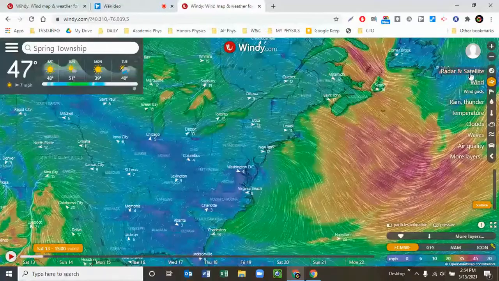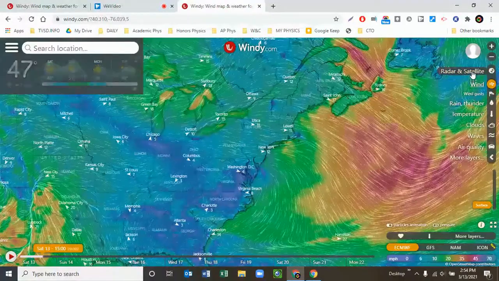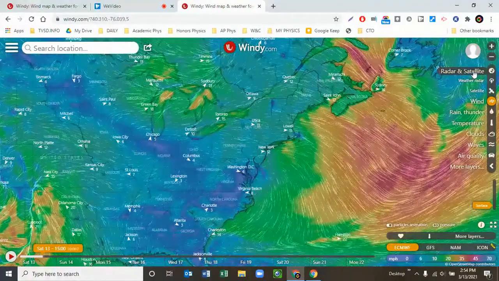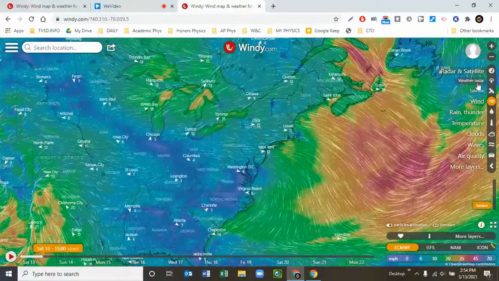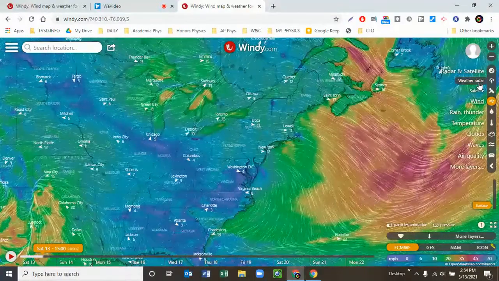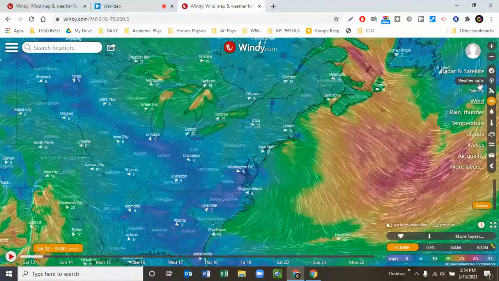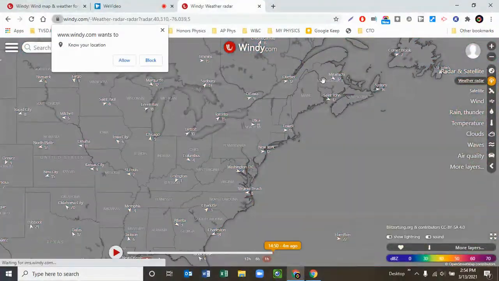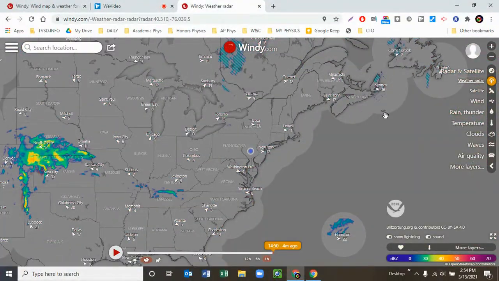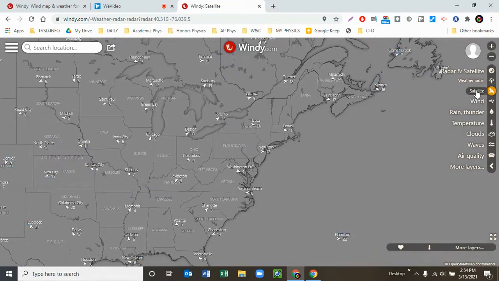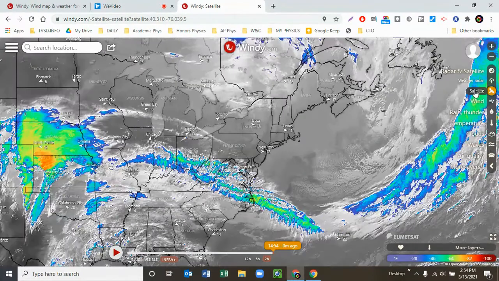There's radar and satellite, which is good. This isn't what it's for necessarily, though. This will show current radar going back a little bit of time, not very much. So if you click on it, you can see current radar and radar with satellite image behind it.